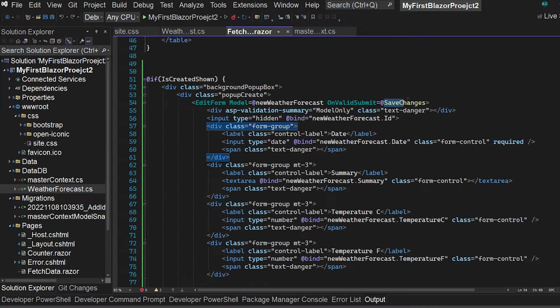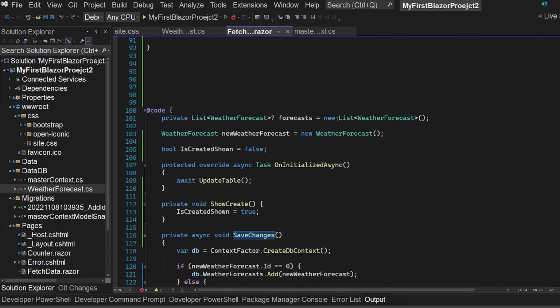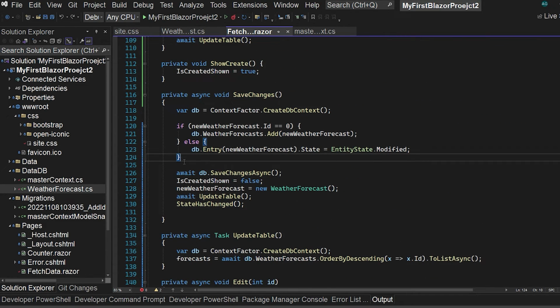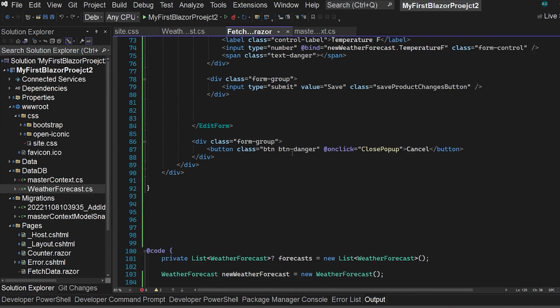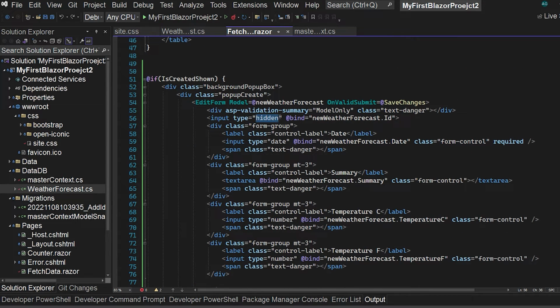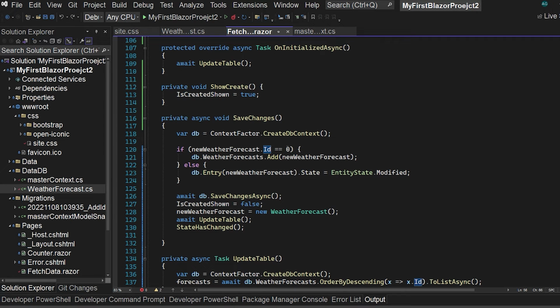So I also made some changes to this method. So let's try to scroll down. And actually the only change I made is this if statement. Because if the new weather forecast ID is equal to 0, then we know that this is a new record that is going to be inserted into the database. Because by default, this hidden input field with the new weather forecast ID will be set to 0. And if the ID is not 0, then we will trigger this else statement where we just want to edit the entry inside our database.